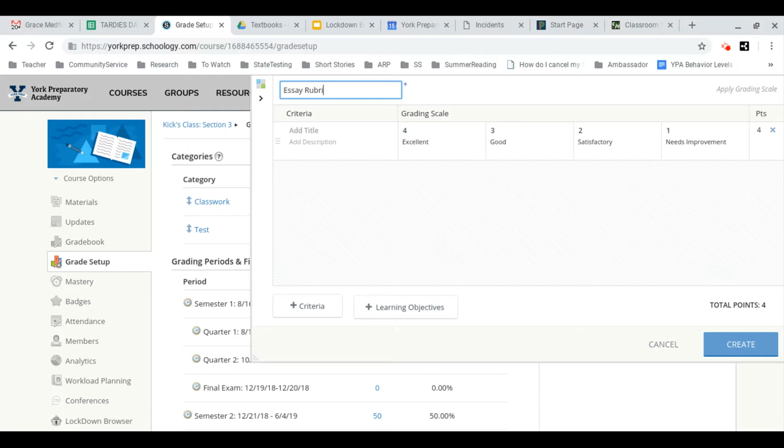You can title it. You can then add any sort of title or descriptions for your criteria. So I might add something like length of essay, and then the requirements that it's supposed to be 5 pages. And then I can actually go over here and be very specific in my grading scale. I can change the number of points for each level. I can also change the description.